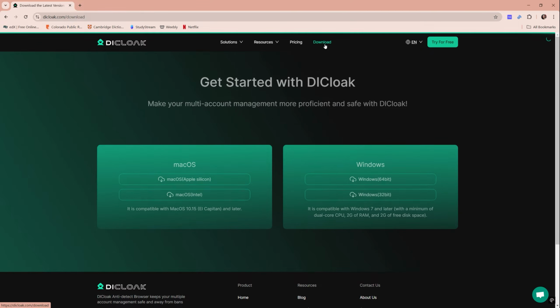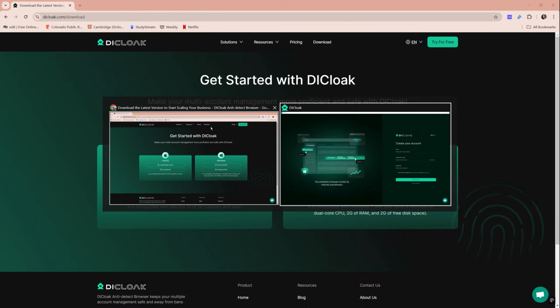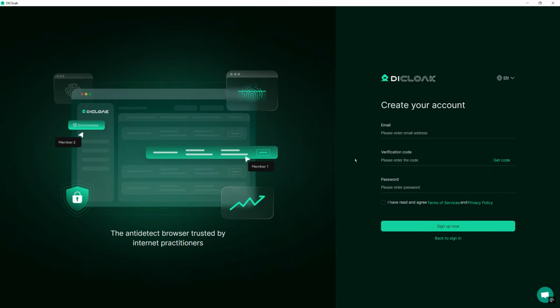First, go to the download page and install DICloak on your computer. It's available for both Windows and Mac. Once installed, enter your email and password to create an account. If you already have an account, you can log in immediately using the default setting.